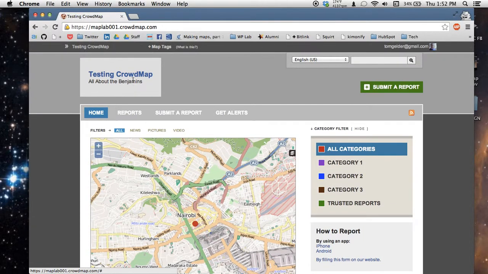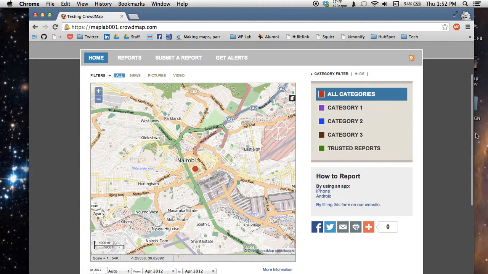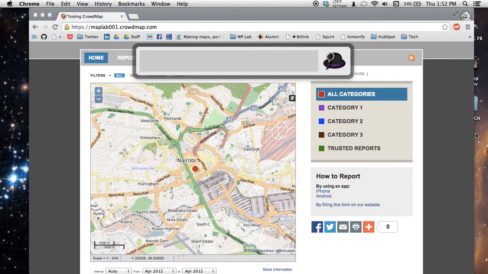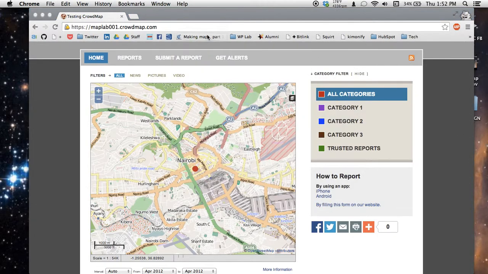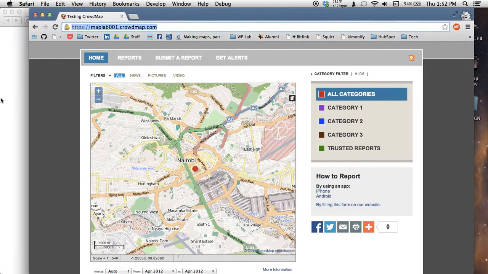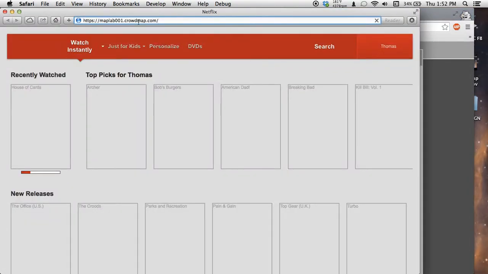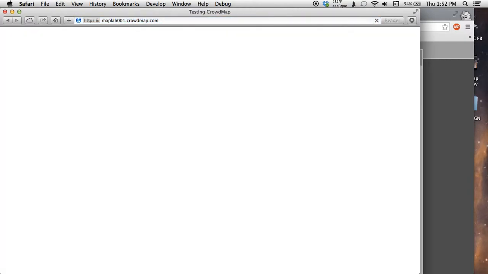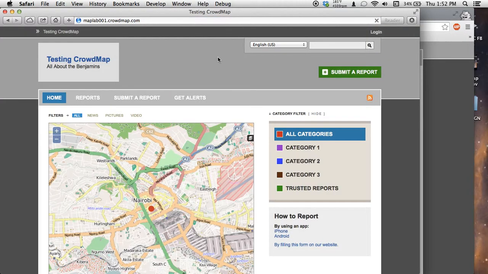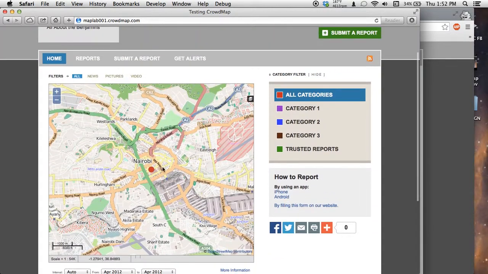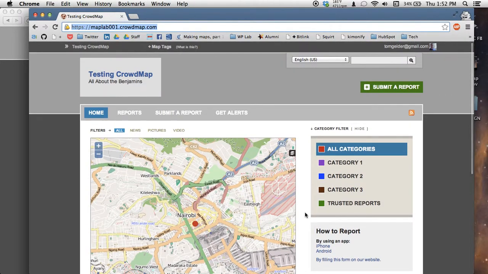But this is the forward-facing, the front-facing face of your map. Anyone in the world can go to maplab.crowdmap.com and see this. See, that looks just like this. I'm not logged in. There, it looks just like that. And so, we want to be able to kind of set up this map a bit before we get going.